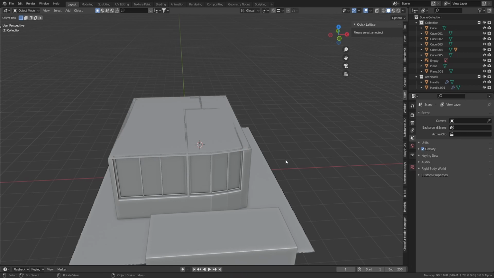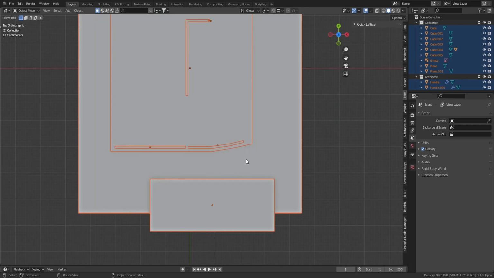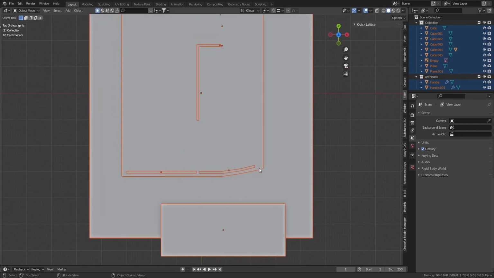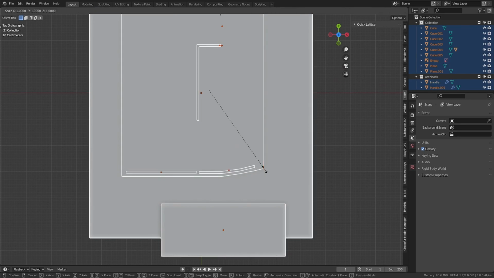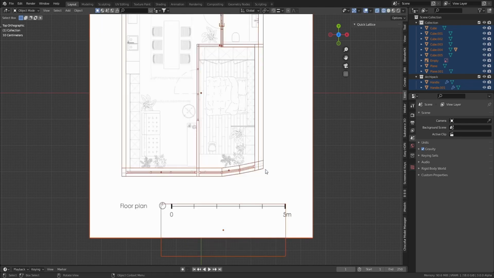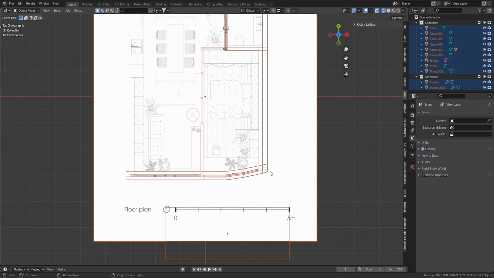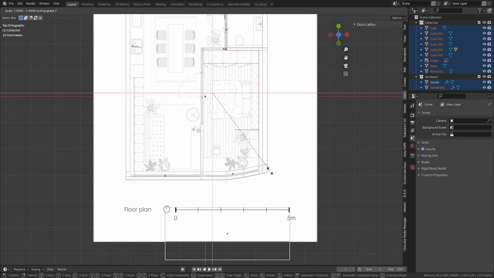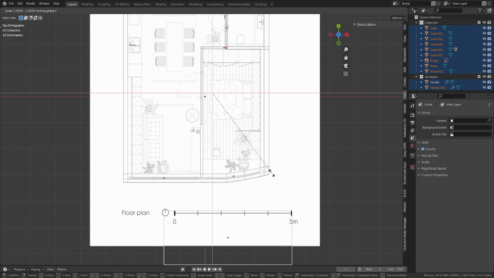Then I need to select all the parts. Then scale these parts by pressing S on the keyboard, then exclude the Z axis. So I will scale it just in the X and the Y axis. Don't forget to go to the wireframe to have a clear vision. S, Shift Z, then scale.